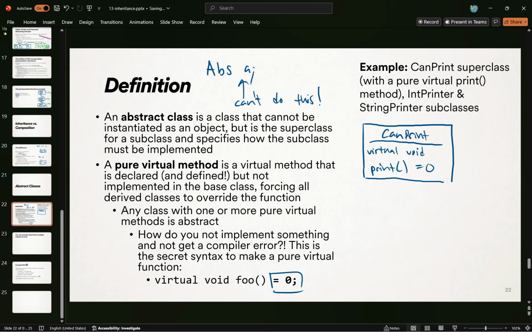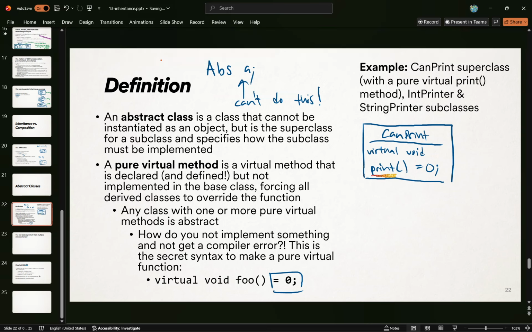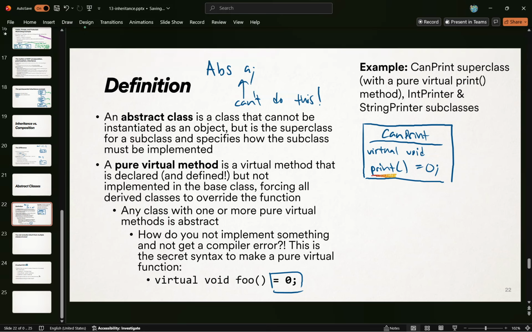And then you say equals 0 semicolon. Boop. That marks it as pure virtual. So print is our pure virtual method inside of the canPrint class. And the second you say that, you cannot make a canPrint object because it does not know how to print itself, which is kind of ironic. But the second you do that, you know that anybody who inherits from canPrint and you can actually make an object out of, it must have implemented the print method.